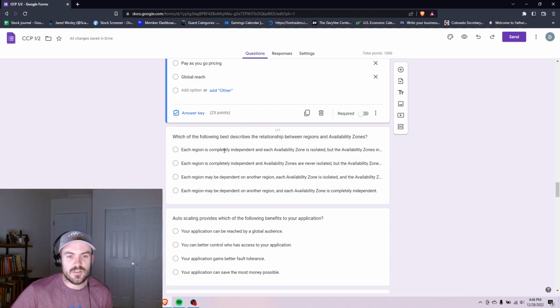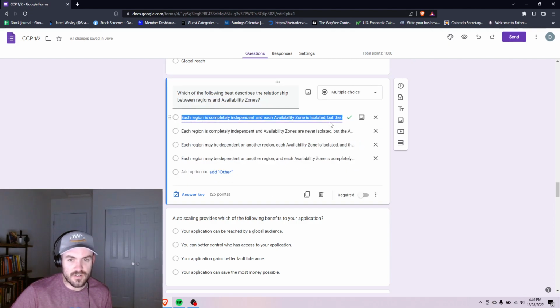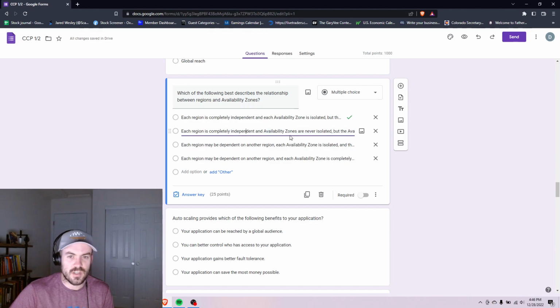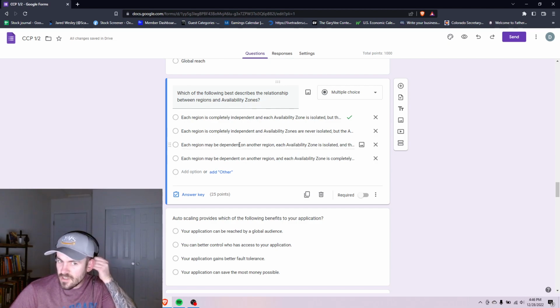So each region is completely independent and each availability zone is isolated, but the availability zones in a region are connected through low latency links. Yep, that sounds about right to me. Each region is completely independent and availability zones are never isolated. That part right there is not true, so we don't even need to read the rest. Each region may be dependent on another region. That is also not true. Each region is independent. And for the same reason, this answer is incorrect. So yeah, this is the only correct answer up here.